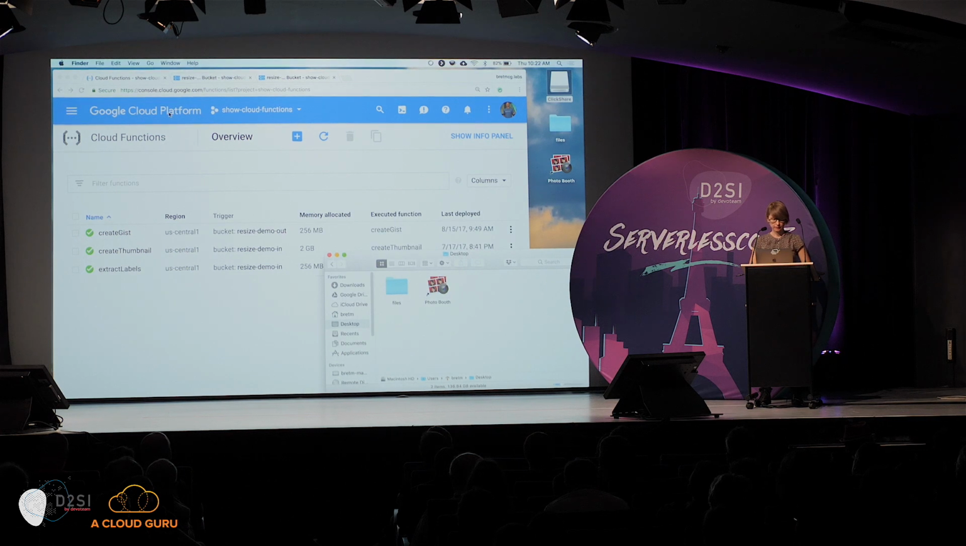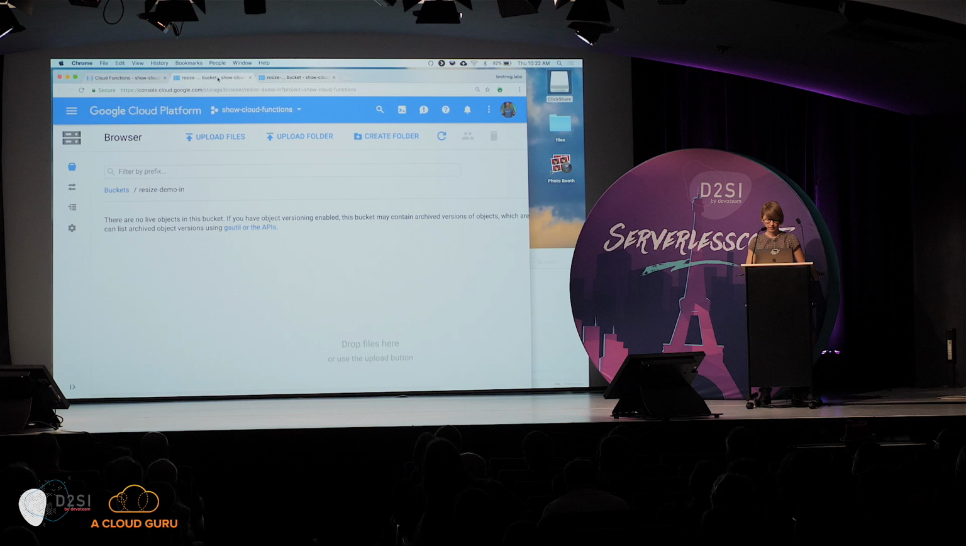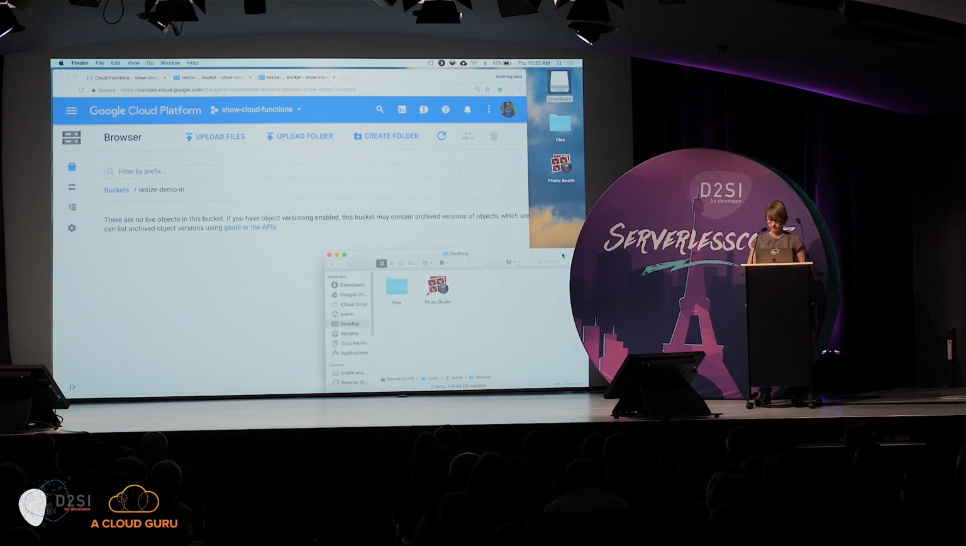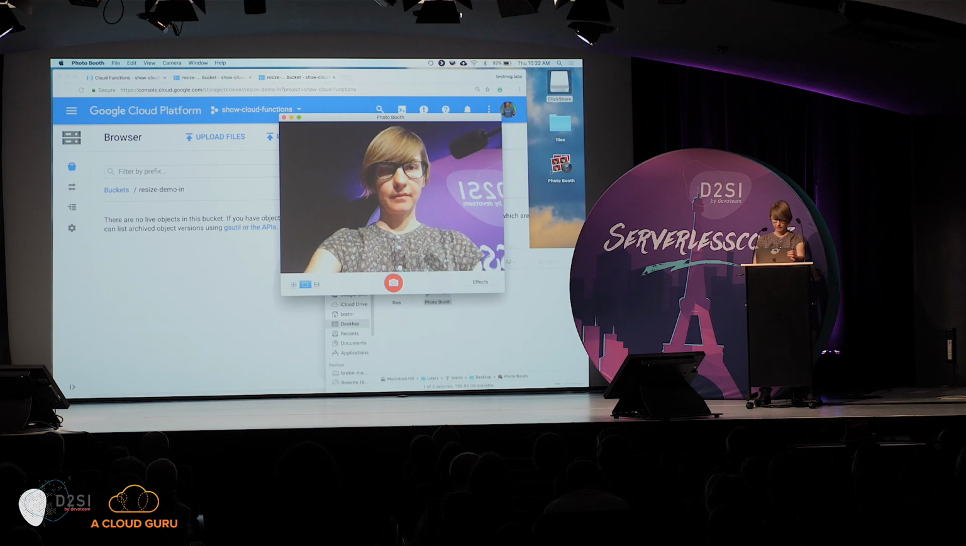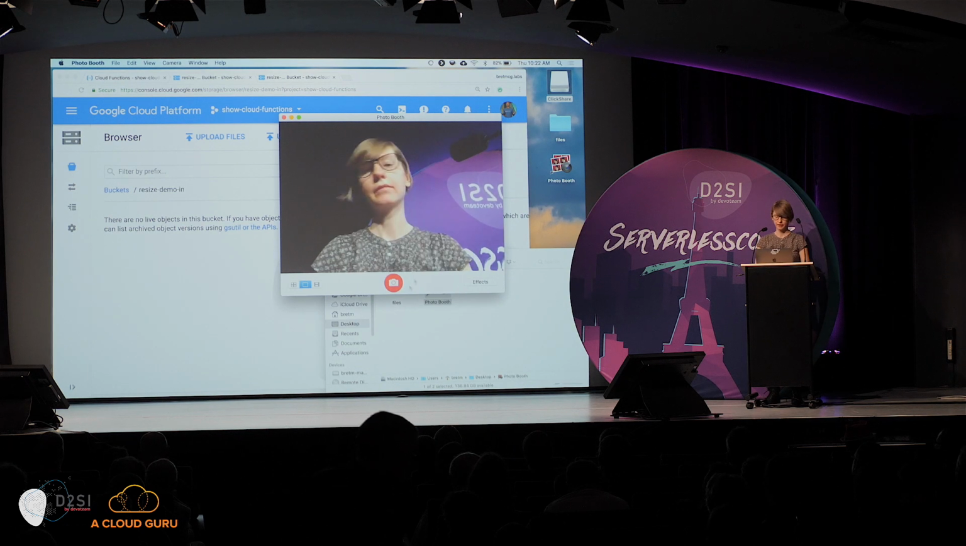So yes, these are the functions that I'm going to use. This is the bucket that the functions are listening to, and here is yet another bucket where the result will be uploaded. So this is the live demo, but to make it even more live, I will take a picture of myself. And let's see what Google will recognize. Oh, this is even better. Okay, let's try it.